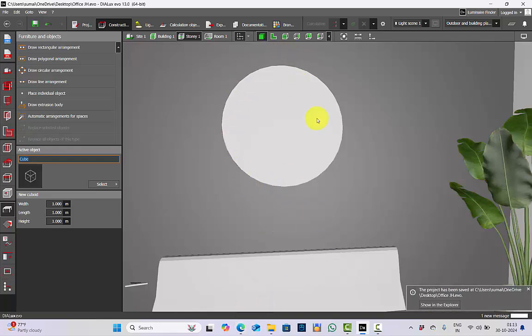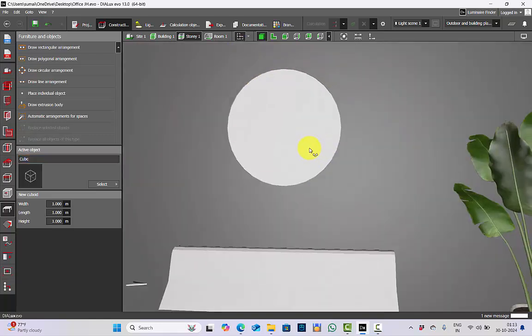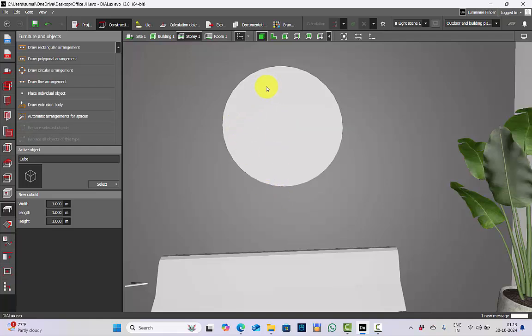So first circle and second circle, and we are going to place LED strips in between. Now for LED strips, if you choose an LED strip which is 1 meter, then it will not be a good effect. So try to use an LED strip with small length.